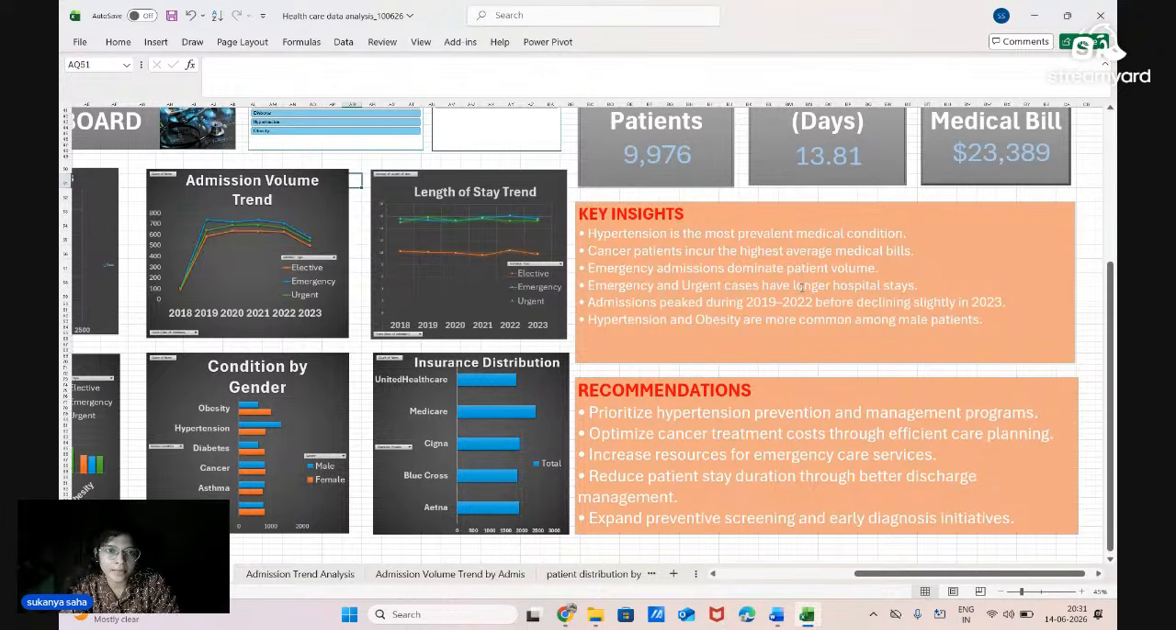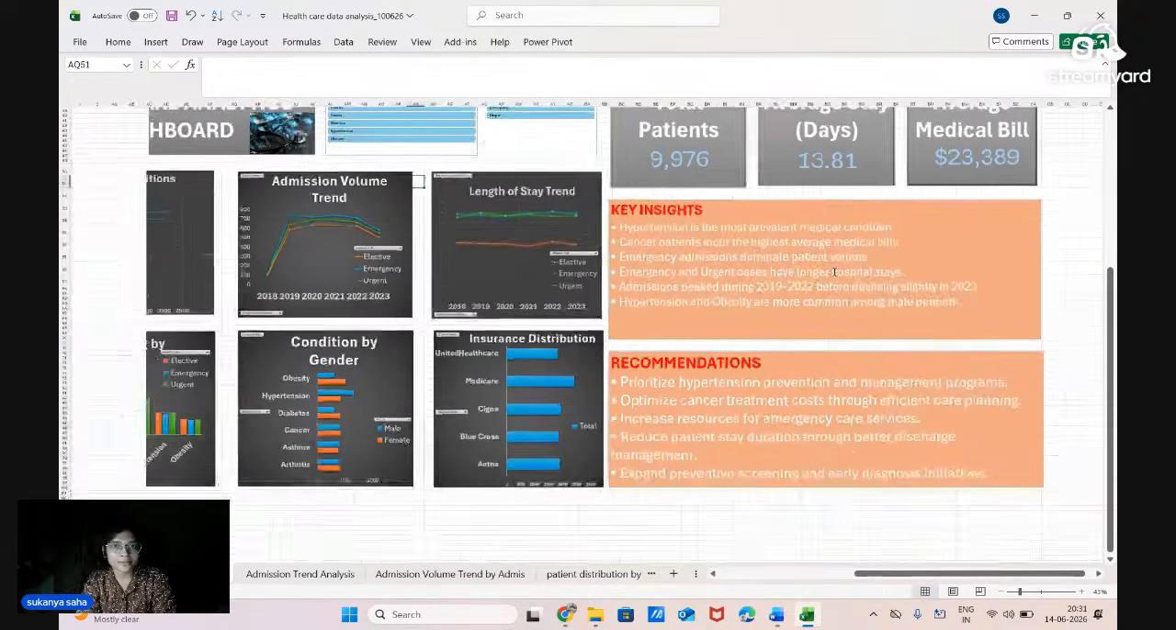Then we noticed that the emergency department has the highest patient admission volume. So we have to focus on this particular department. If needed, we have to increase the resources for better hospital management. Then apart from that, we also noticed emergency and urgent cases have longer hospital stays. So we have to check that particular department. If a patient's condition is good, we can go for discharge. This way we can reduce the patient stay duration for better management. So yeah, this is all about my project.